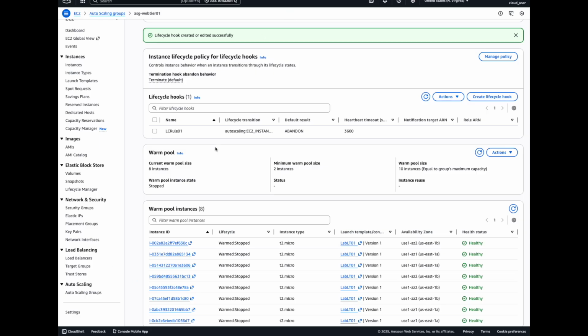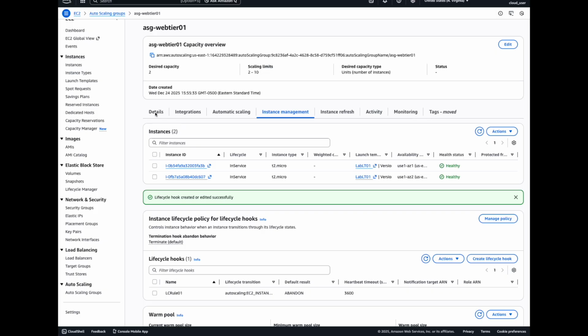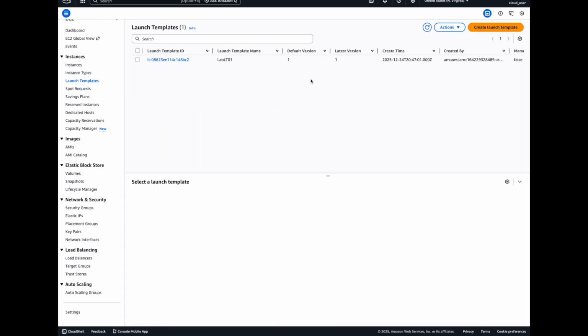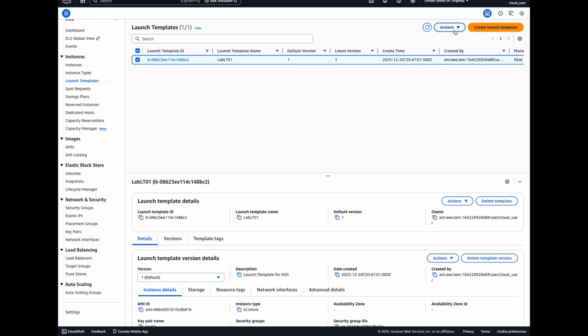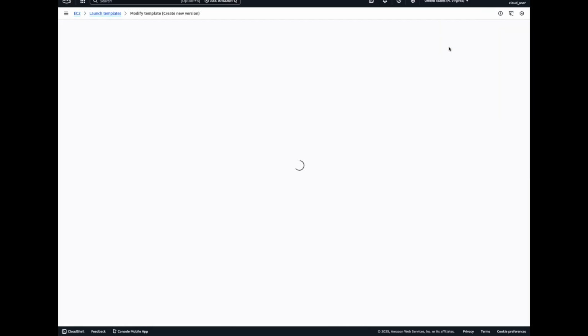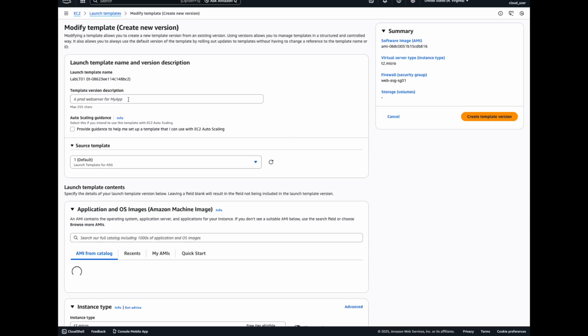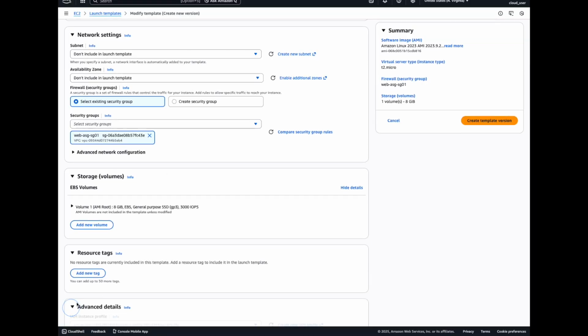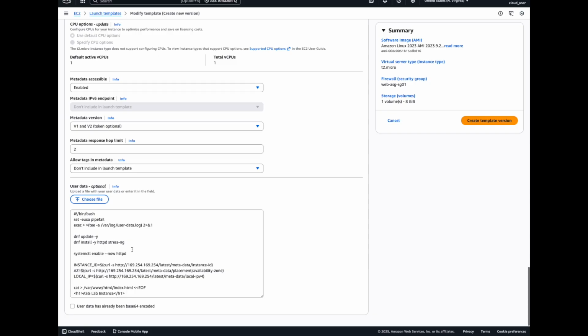All right, perfect. So let me talk about a couple of other things. I wanted to talk about what happens if I need to modify my launch template a little bit. So I can come in here and I can say, okay, modify launch template. I'm going to create a new version, and what I'm going to do here is just add a small change to my user data.